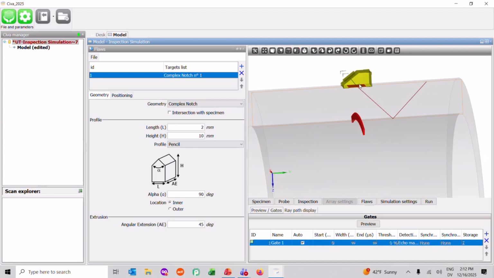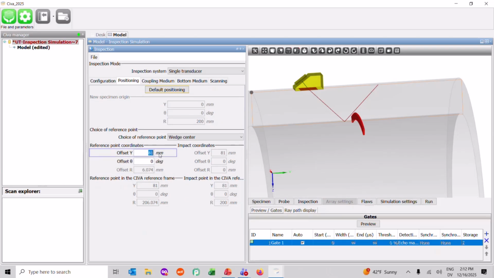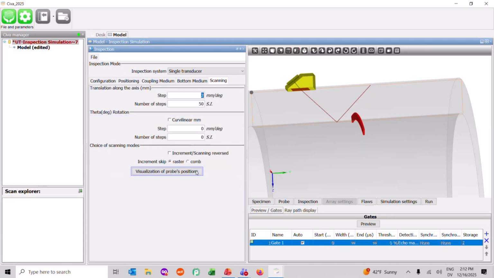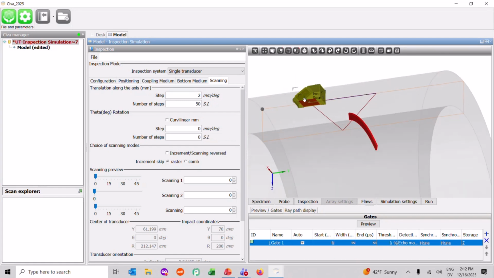So now I'm going to position my probe in order to scan over this notch. So I can drag and drop it like that, or I can go into my inspection panel, my positioning tab, and enter in the coordinates to position my probe accordingly. I'm going to go to my scanning tab and see what my default scanning looks like. And I want to get a corner trap there. So that looks about right.